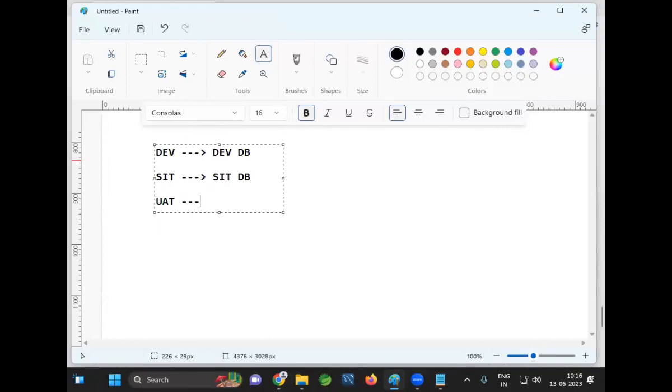When the project is in the UAT environment, the UAT database will be available. When the project is in the pilot environment, the pilot DB will be created. When the project is in the production environment, then the prod database will be created. So a minimum of 6 to 7 databases we have to create in the AWS cloud.